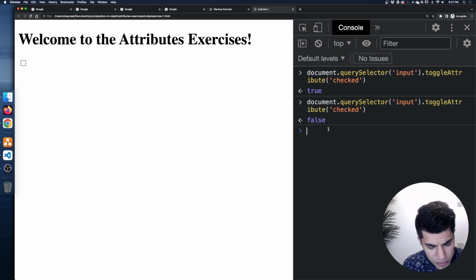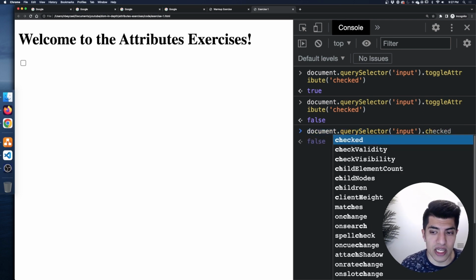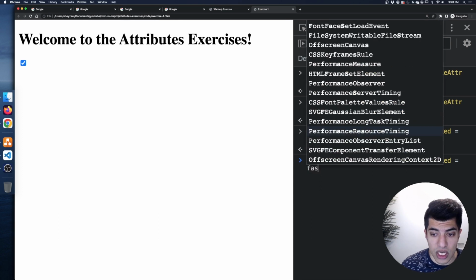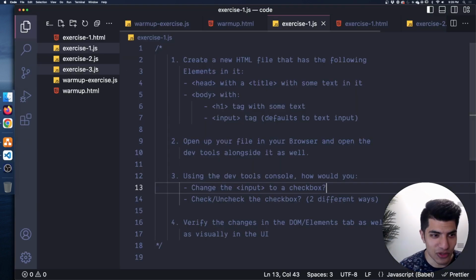Now, what we can also do finally, I mentioned there's 2 methods, but really there's one more, is I can just do the checked directly on this, right? And I can set this equal to true. And if I do that, you can see that this is now going to set it to be checked. And if I set it to be false, this will actually set it to be unchecked. Okay. Hopefully that makes sense. Let's take a look at exercise 2.